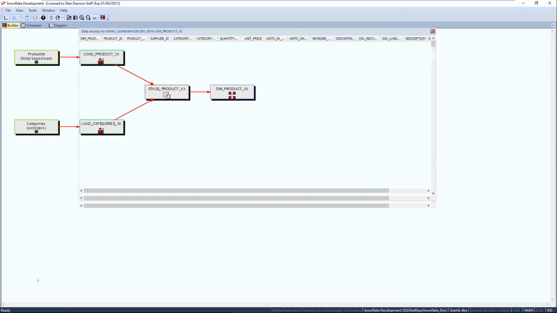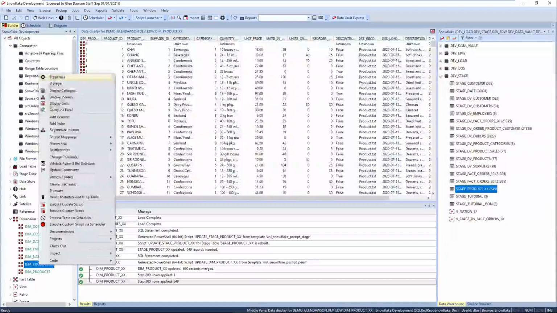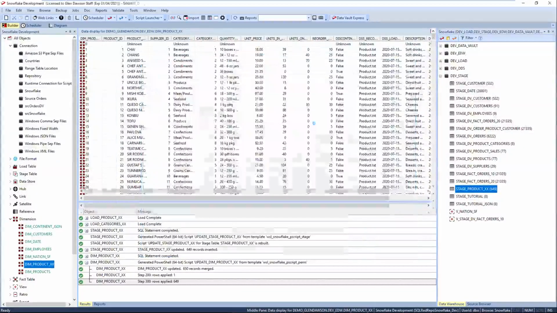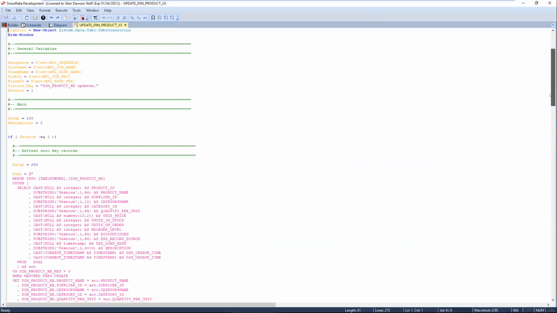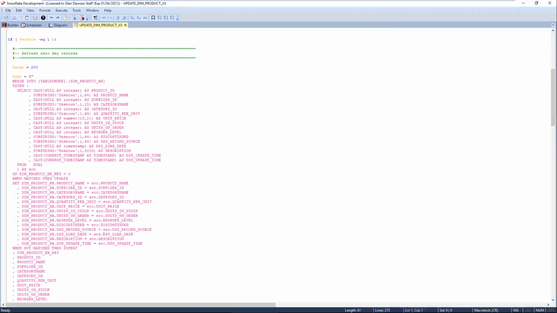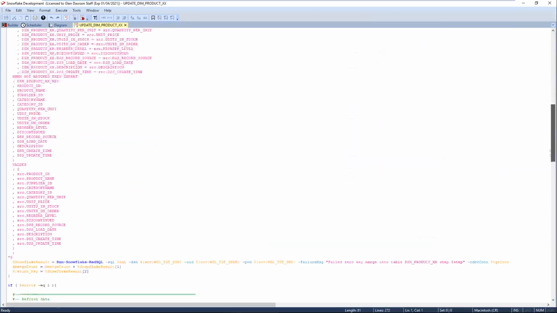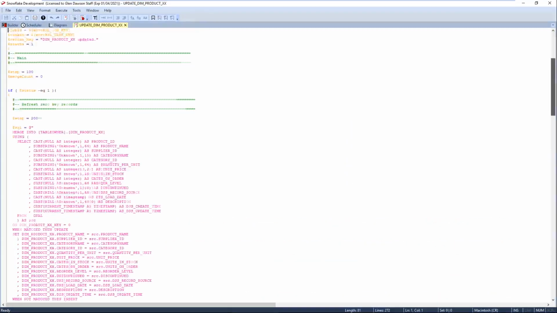Back to my object, we can now also have a look at the code. So let's just go and browse the code. And this is a script based on a template. A template can be modified. So of course, if you want to change the structure of this code, if you don't want to use a merge, if you want to use insert into, if you want to change the way this code is structured, you just need to change the templates. But there's the code for our type 1 dimension.